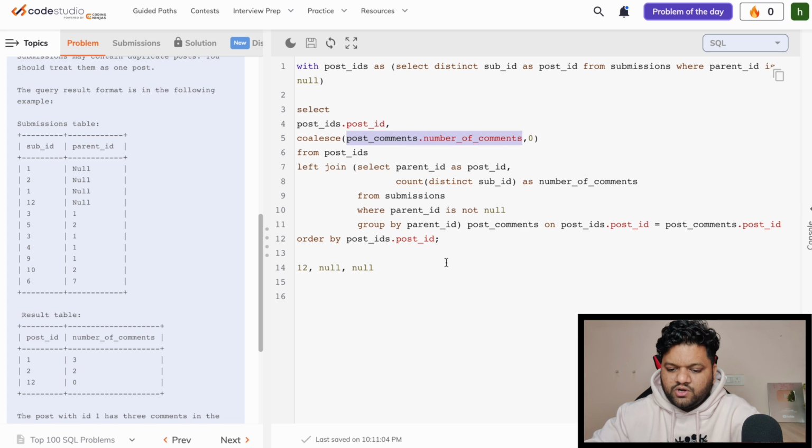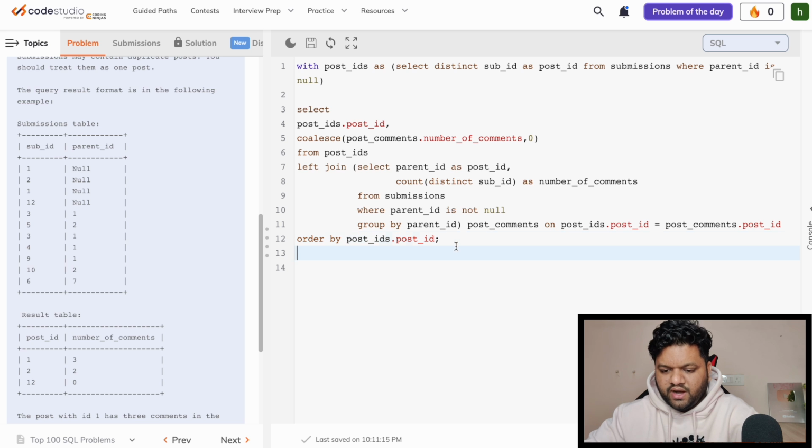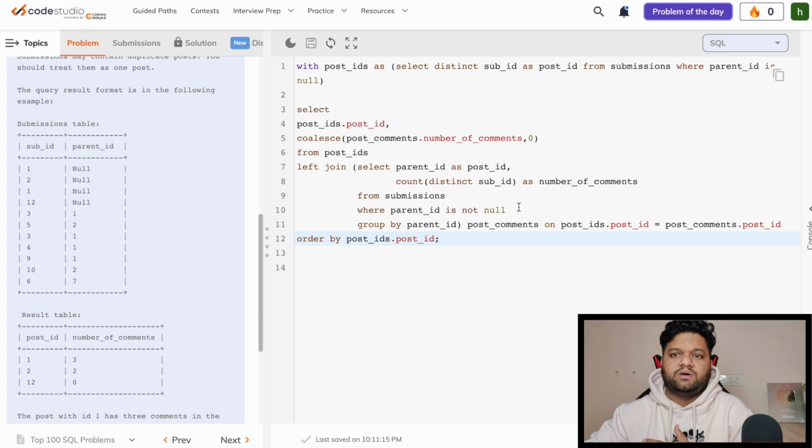So you can even read more about the NVL function and how it works, because it's very handy when it comes to deriving values based on some kind of null conditions. So let's execute it.